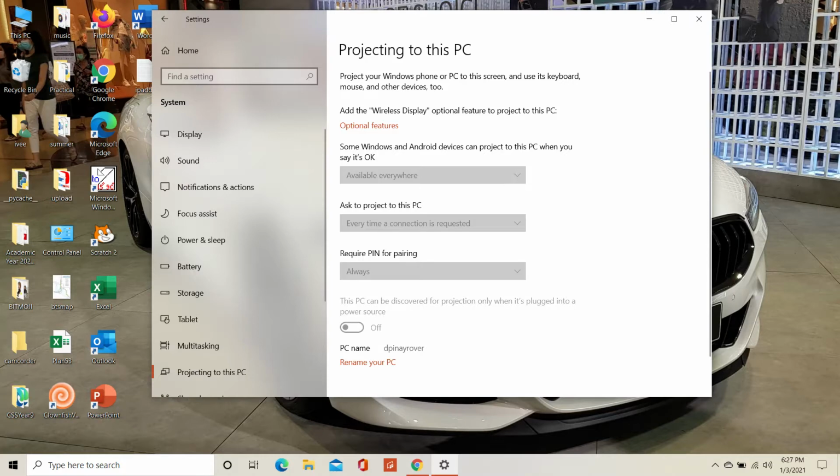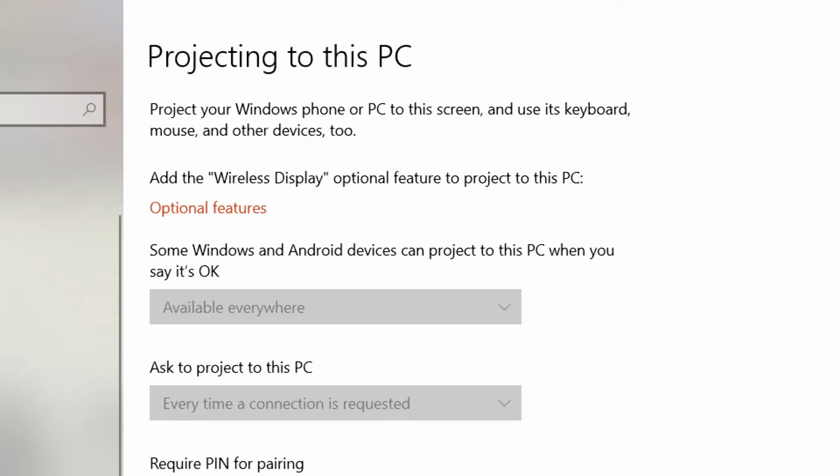I need to connect my mobile phone to my computer and I can't do that if this button is disabled. As you can see, mine is disabled. So in order to enable this button, you need to make sure that your computer is connected to the internet.